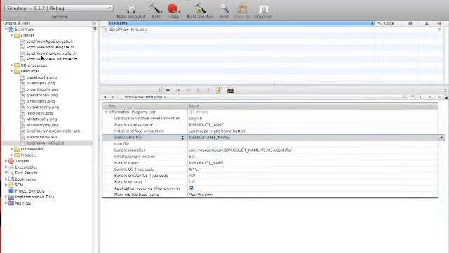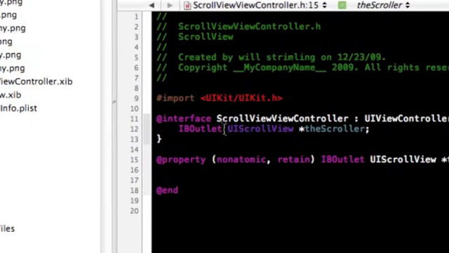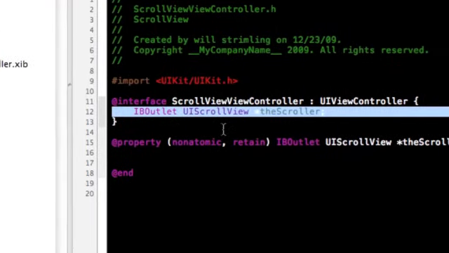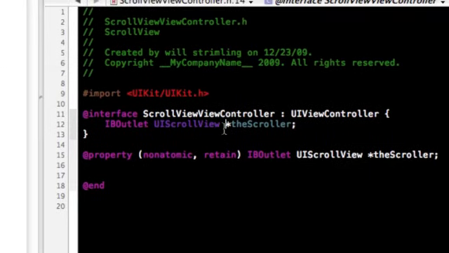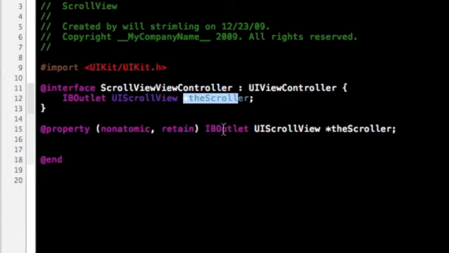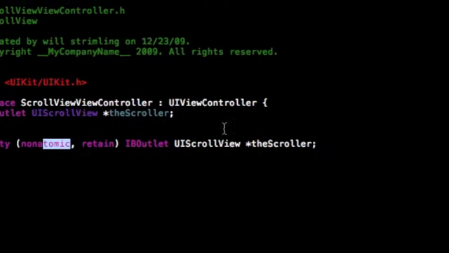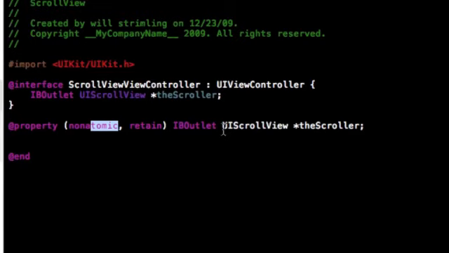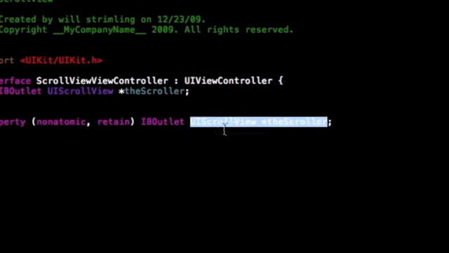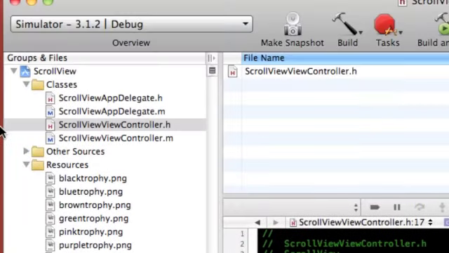I already did it. And then you go into the UIScrollView viewcontroller.h, and you make an IBOutlet UIScrollView, and then call it the scroller. Or whatever you want, really, doesn't matter. And then you make a property of it, so it's in memory, basically. And you can use it later. So add property, and you do the exact same thing, except you add property, nonatomic retain.